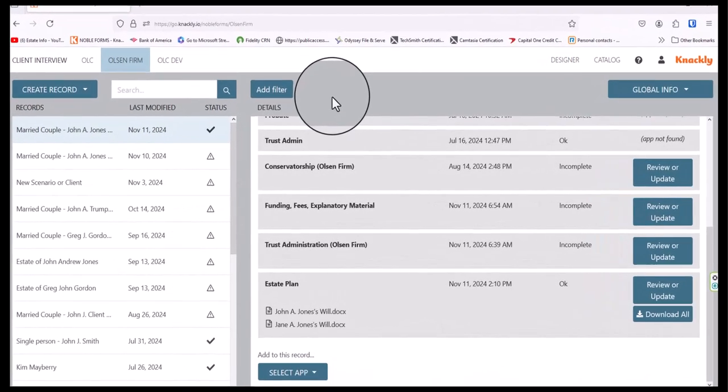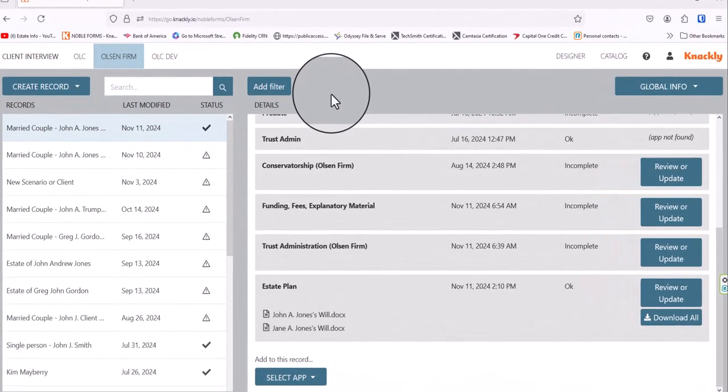Hi, I'm Richard Noble, the founder of Noble Forms, and I'm going to show you today how to create a trust certification. These videos are designed to show you how to create the documents needed for a trust plan for a hypothetical client, John and Jane Jones. And this video in particular will show you how to create the trust certification.